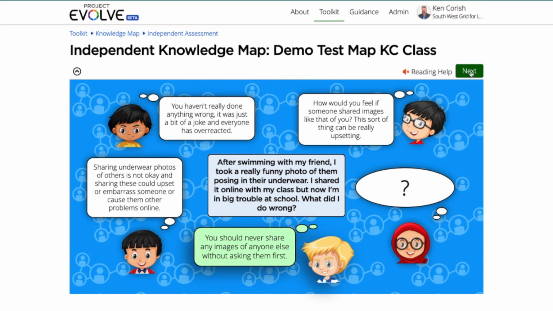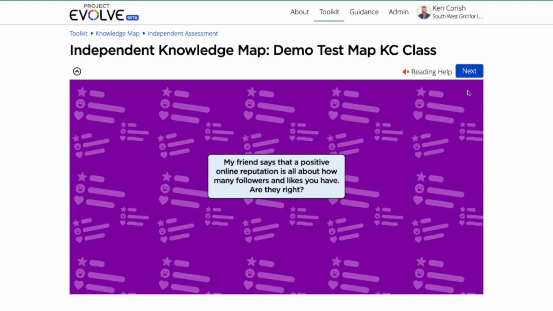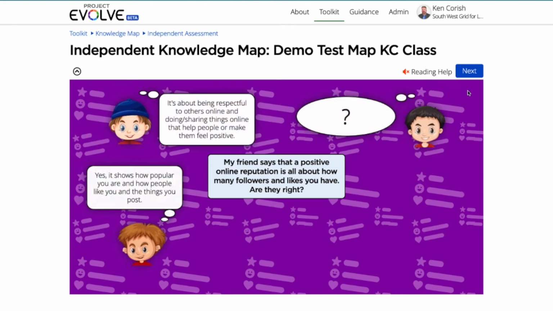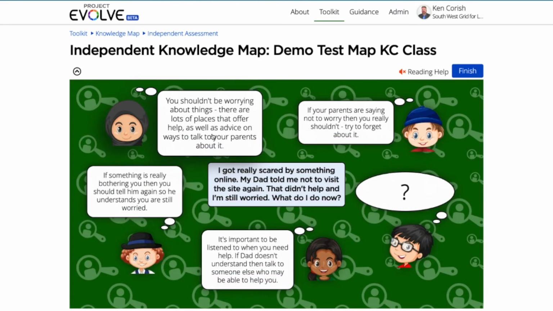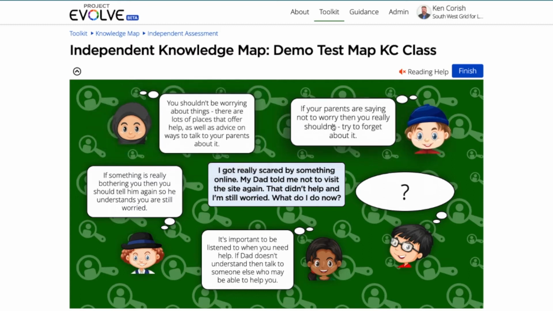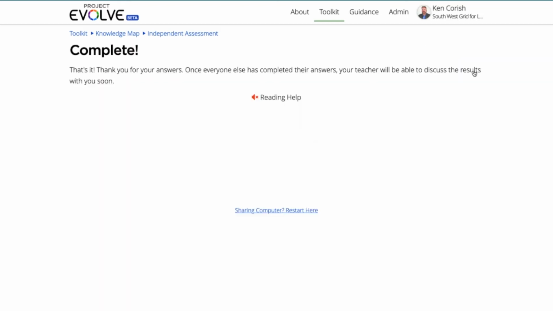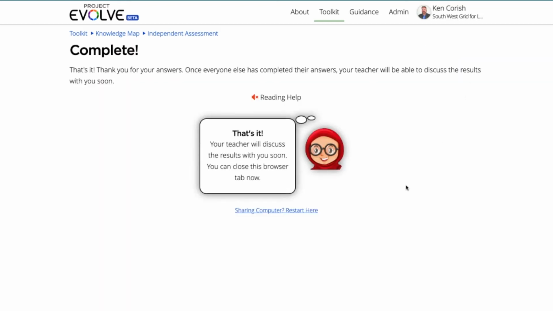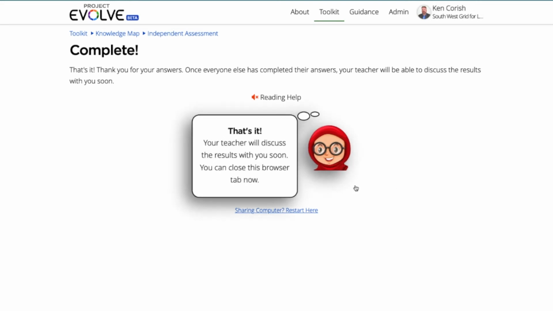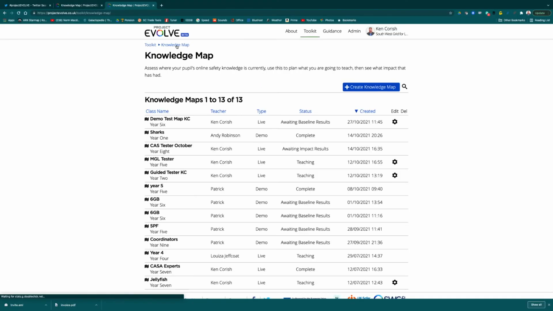Once they've made a selection, they go on to the next screen, and it's about 4 or 5 screens through. For the whole thing, it takes probably about 10 minutes. When you get to the final screen, you have the option just to make your last choice and then click finish, and it gives you a little message saying, well done, that's it, your teacher will get back to you. So going back to the knowledge map list, now I can go and look at my results.